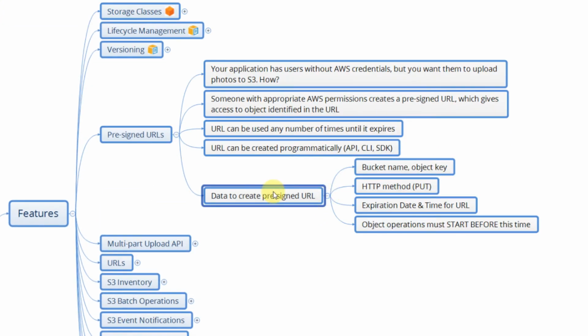And the data needed to create a pre-signed URL is a bucket name and an object key, an HTTP method such as get or put, expiration date and time, and note that object operations must start before the expiration date and time.